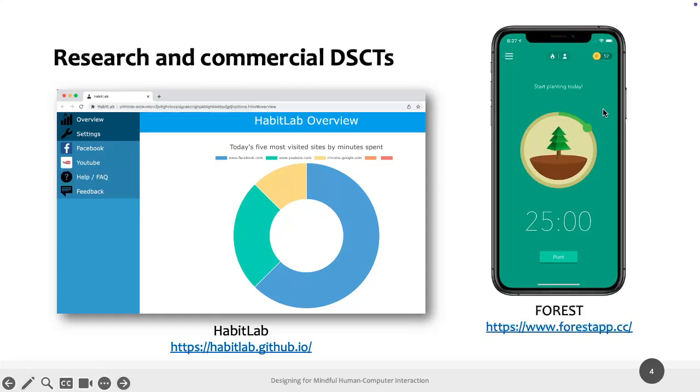And this is instead from the commercial domain. This is Forest. I don't know if you already have seen it, but basically there is this virtual tree that represents your time spent online or on the smartphone. And as long as you respect your limit, your usage thresholds, this tree is healthy. Otherwise, it dies.